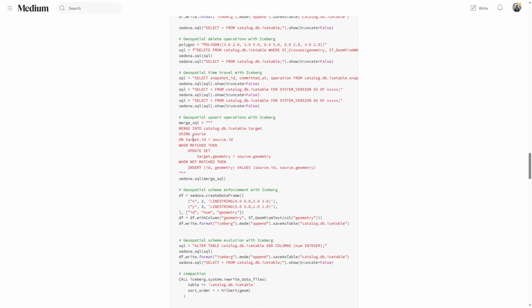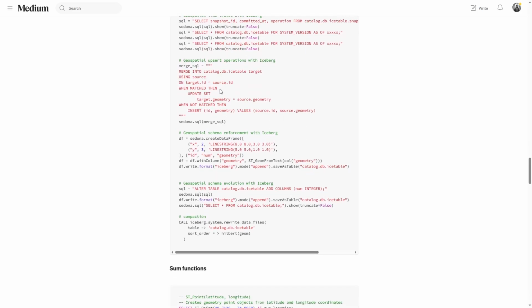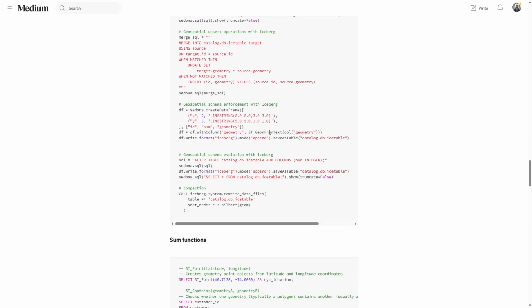We can also do an upsert operation the same way that we do it for others. The only thing is when we do comparison, we say update, insert ID, geometry, and everything. So everything remains the same as how the merge SQL works. Merge syntax is there for others.